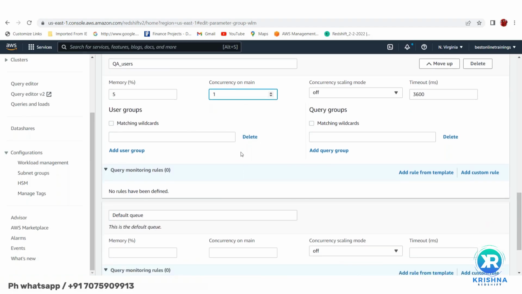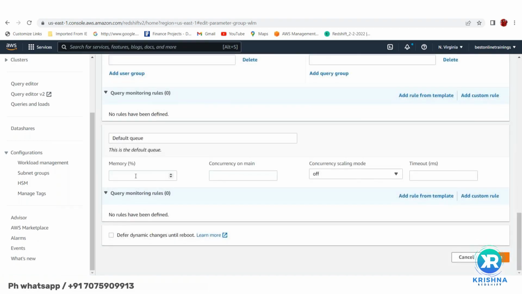So what you learn from manual queue is you can control the system and you can give the percentage of memory, you can control how many number of users you want to run, all these things. Okay, default queue only remaining 5%. Concurrency on main only one user, because these are all ad hoc users. Okay, so this is also, I mean, no need to wait for 1 hour, you can give half an hour, 1800. So you can add it and save it.